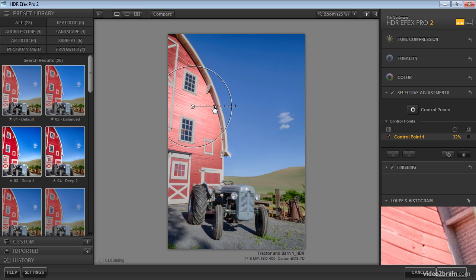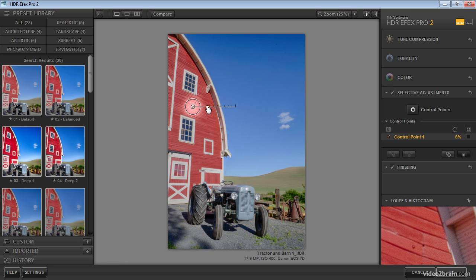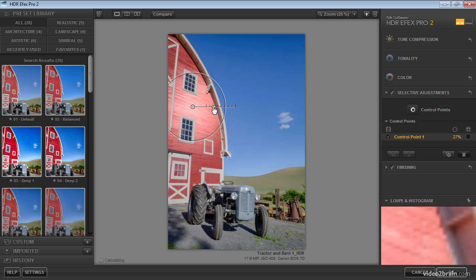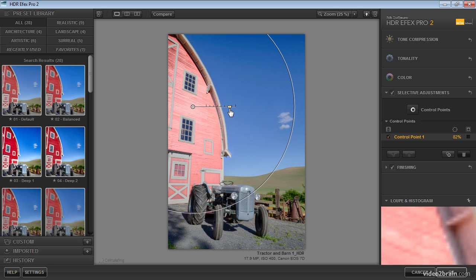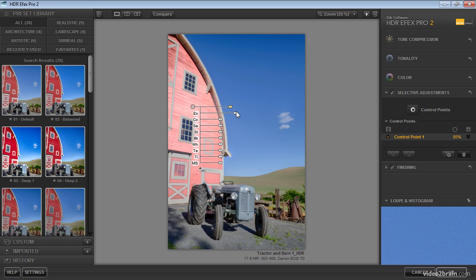control point. I can also narrow in on a specific area, but notice that even as I'm adjusting the overall size of this control point, HDRFX Pro is still constraining that adjustment to pixels that match the pixel that I initially clicked on. In other words, a red pixel, and therefore I'm affecting the red barn but not the blue sky. I'll go ahead and leave the size relatively large so that we can affect the overall barn.